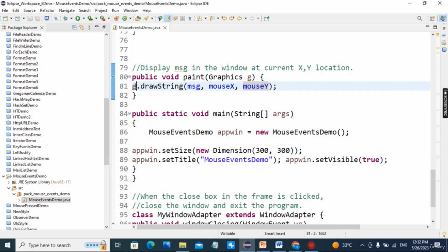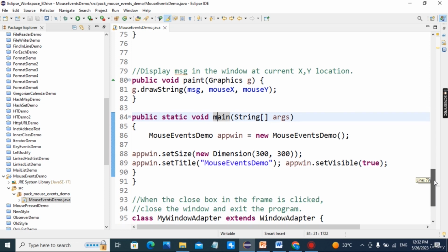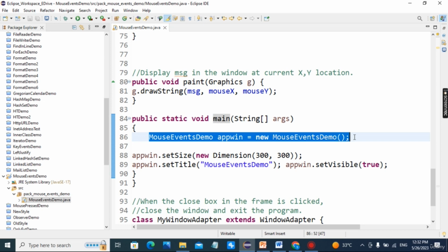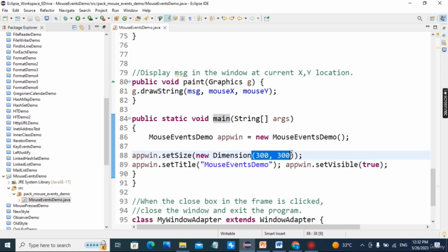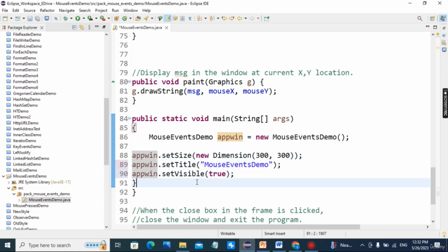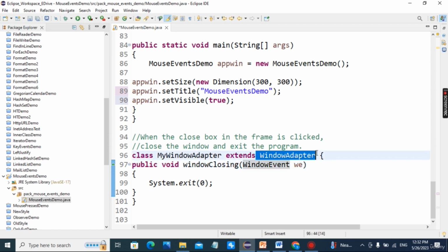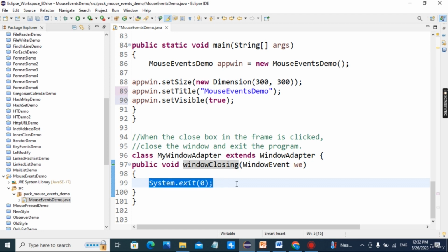This is the graphics object's drawString method, and it is compulsory for all event handlers in AWT based events. Then we are creating the object of the class MouseEventsDemo that is implementing MouseListener and MouseMotionListener. The outer window is created with the dimension 300 by 300, the title is Mouse Events Demo, and visibility is set to true. And this is MyWindowAdapter, which extends WindowAdapter, and only the windowClosing method is implemented. The extra five to six methods are silently ignored over here.